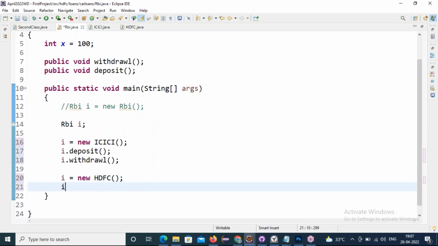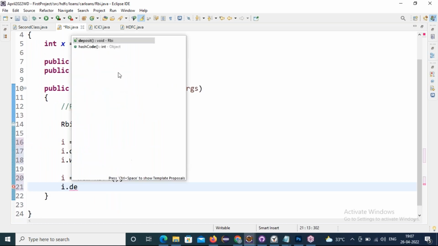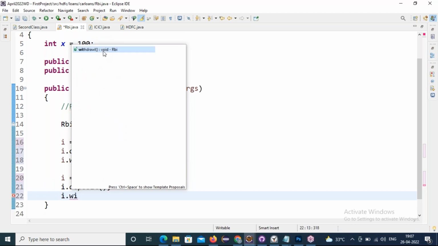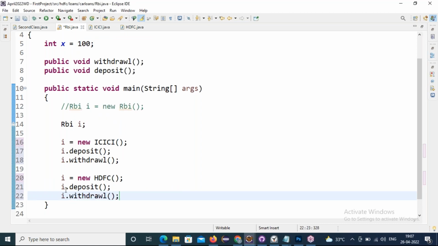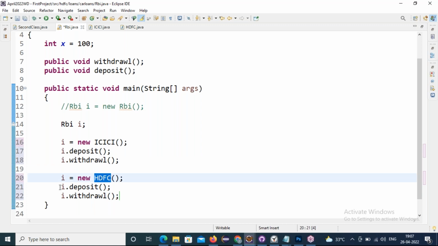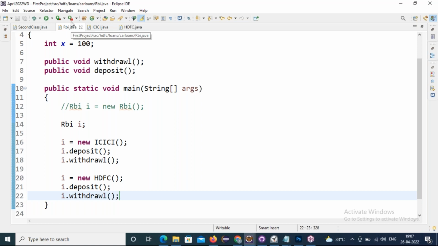Now here also, i.deposit is coming from where at compilation time? From RBI. Even i.withdraw is coming from RBI, because i is of RBI type. RBI has deposit and withdrawal. At compilation time, these take RBI methods only. But at runtime, what executes? The deposit and withdrawal implemented in this class will execute. Now let me run this.